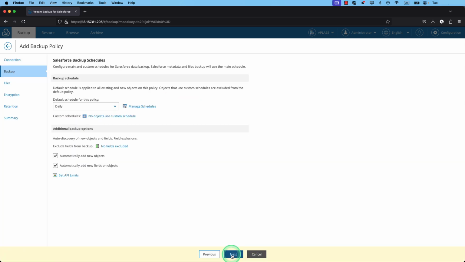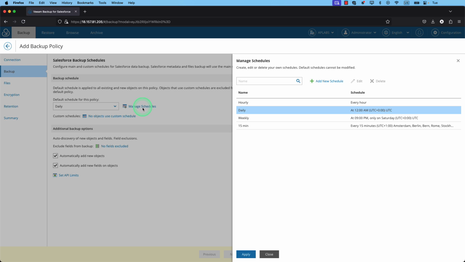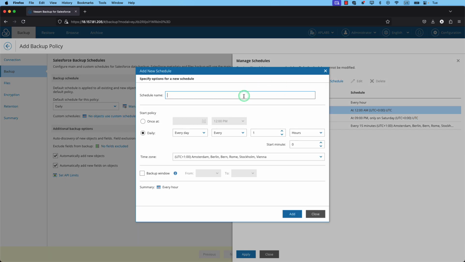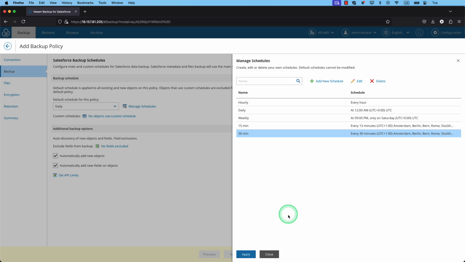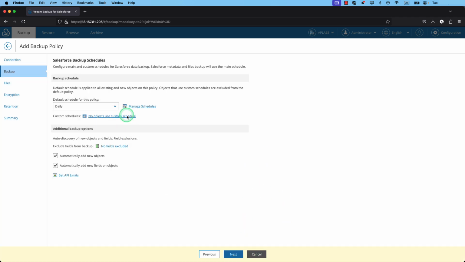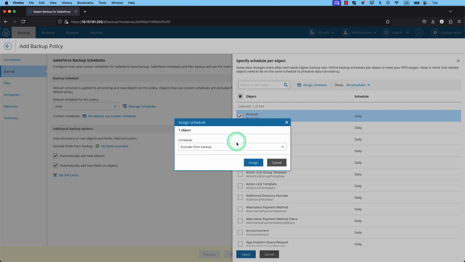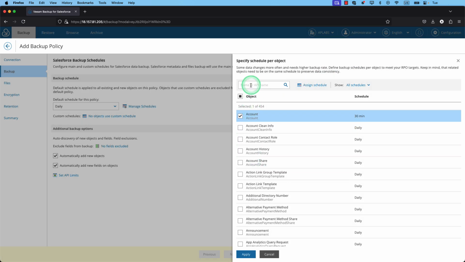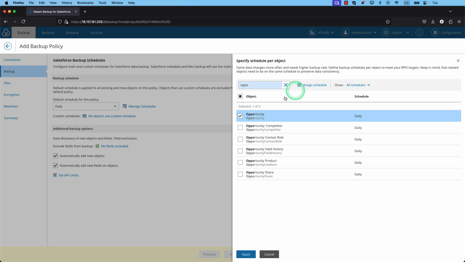On the next step of the wizard, you can define custom schedules per Salesforce object. For example, when your entire Salesforce org is backed up daily, you can choose to protect opportunities, contacts, or accounts every 10-15 minutes. Keep in mind that consistent restore of selected objects requires you to have the dependent objects on the same schedule. Here is how I create a 30-minute schedule, leave the daily schedule by default, and then apply the newly created 30-minute schedule for backups of accounts and opportunities.